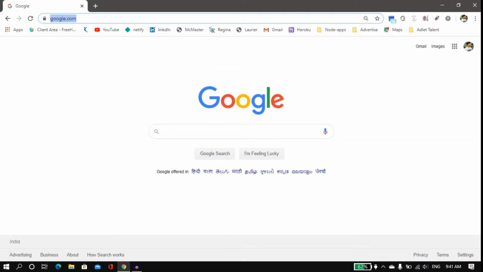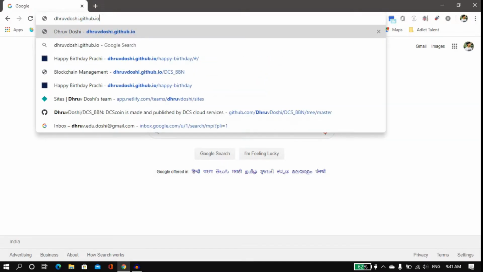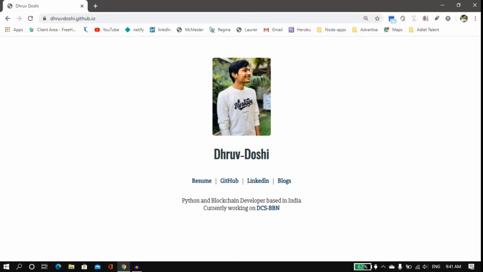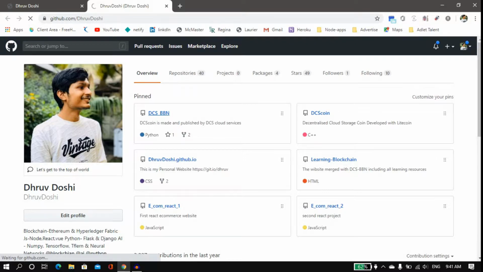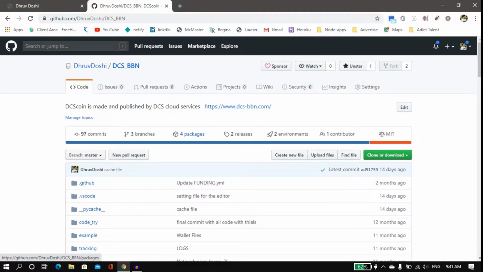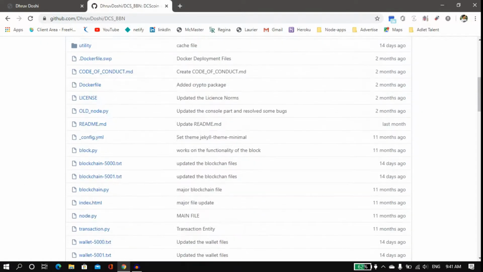So let's go to the GitHub repository. You can go via this. This will be better. So this is the repository on which we would be working.